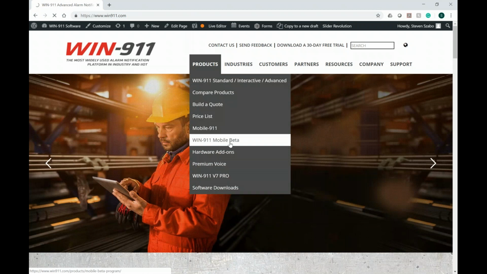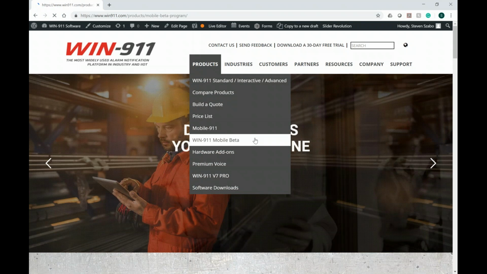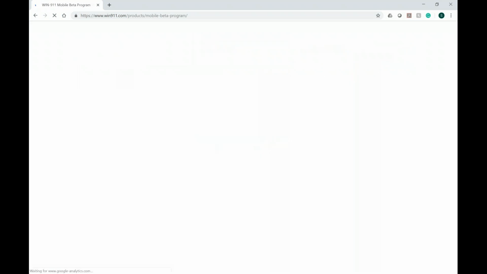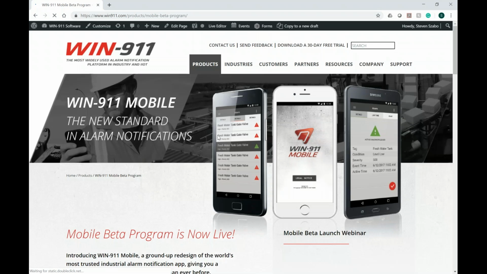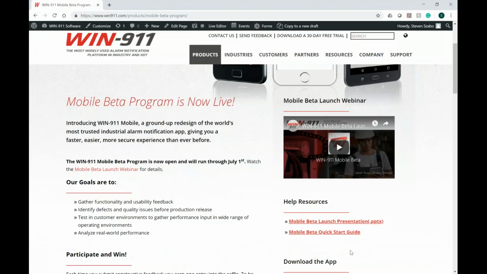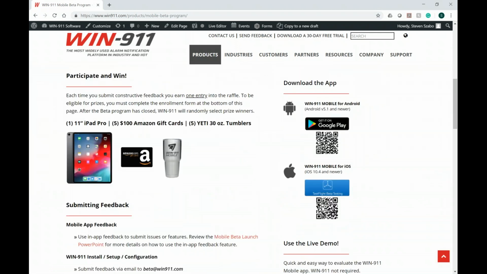From here, you will find the mobile beta launch webinar that will provide you all the information you need to participate, along with the information we have on this webpage. We have a link to the presentation itself that was used in the webinar. We have a quick start guide. You can quickly download the apps using the QR codes we have here. The Android app will be on Google Play. For the Apples, we'll be using a program called TestFlight, which will download and then load in our beta WIN-911 mobile app.